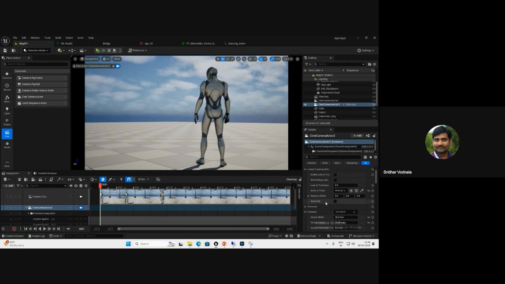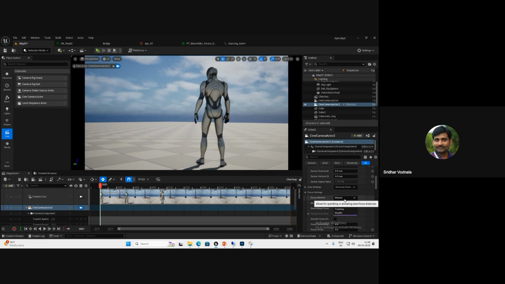If you want to add the look at tracking, you can add it. Otherwise, you can deselect it. Here, instead of manual, you can go for the tracking. You can add the tracking, and it is automatically focused on it. So if I just do tracking.